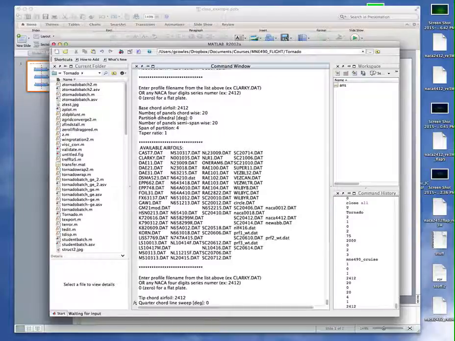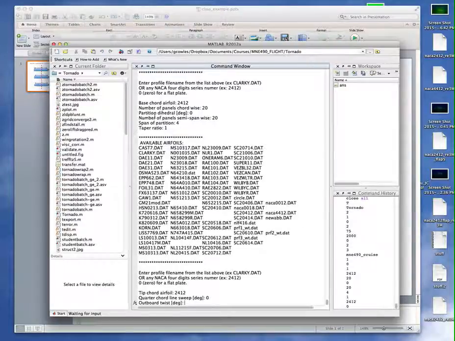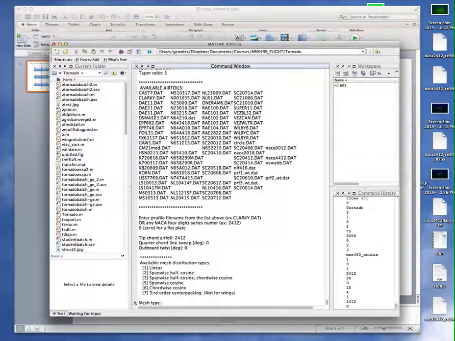0 chord line sweep, so there's no sweep on this wing, it's not necessary, and twist. This particular wing, the baseline has no twist, 0. Okay, now this is the other thing I want everyone using. How it basically meshes the wing.